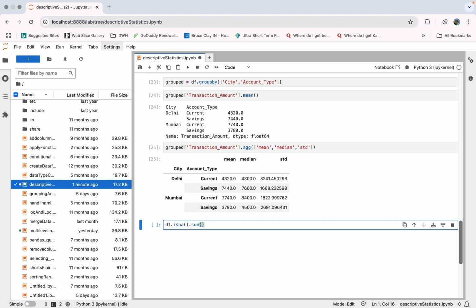And with this, we have come to the end of this video. You just learned to summarize a dataset from every possible angle using Pandas.